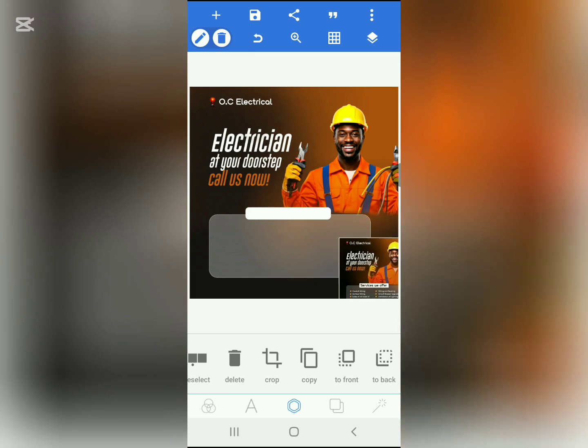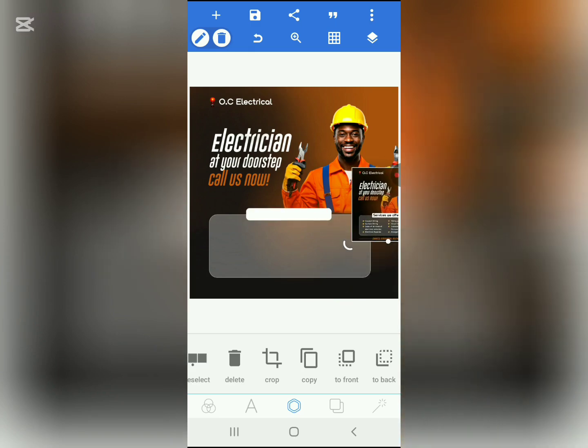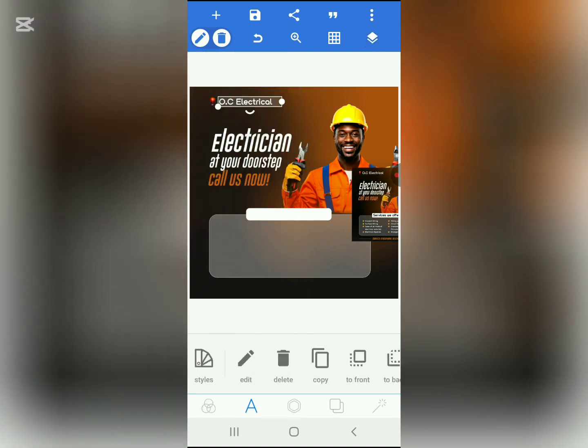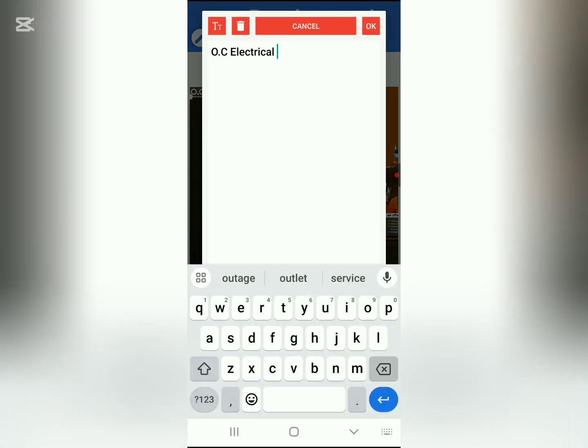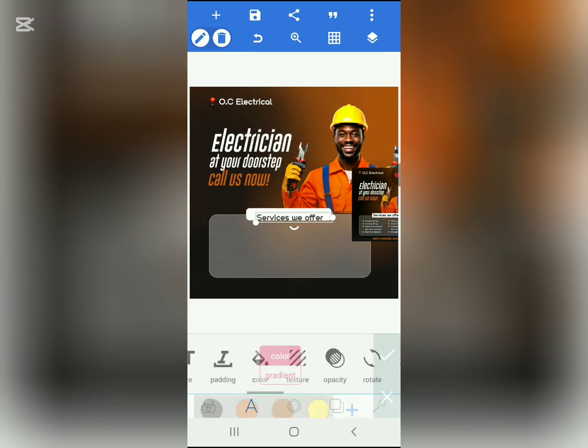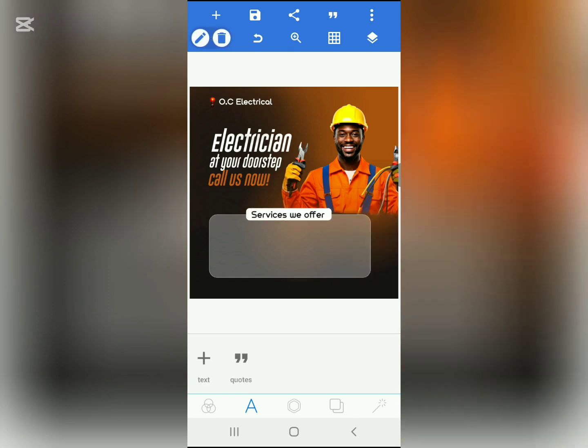All right, so you see what I did now? Perfect. So you now write our services. Our services, or services we offer. Just the same thing. Services we offer. Sorry. So the color should be what? Black, so that it can be very obvious. Black on a white background is perfect. Okay, not black on gray background.